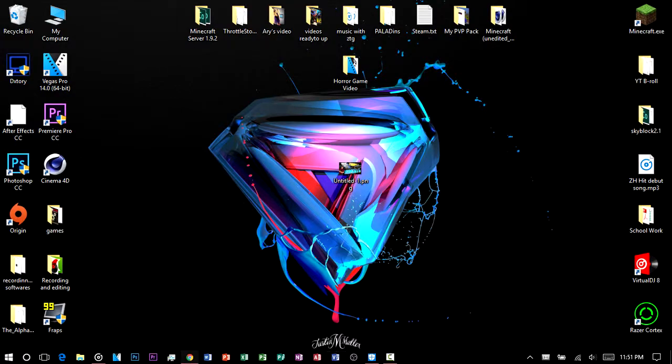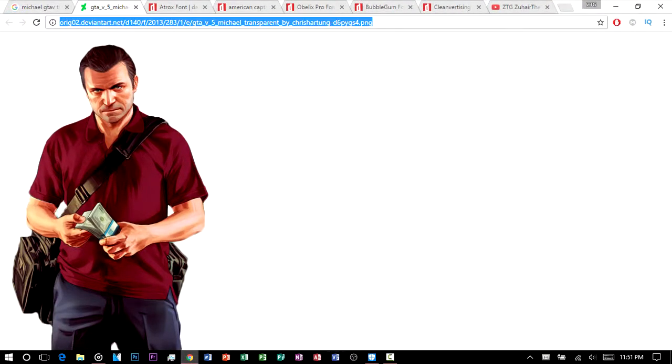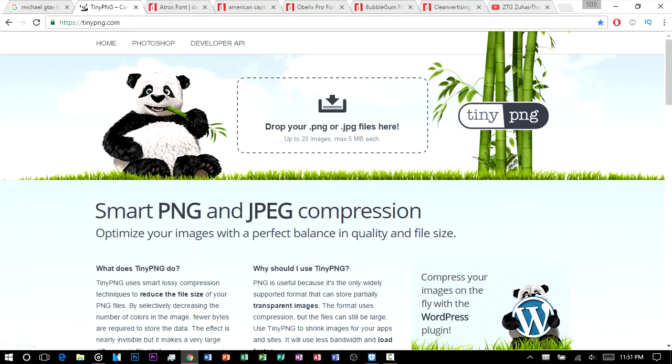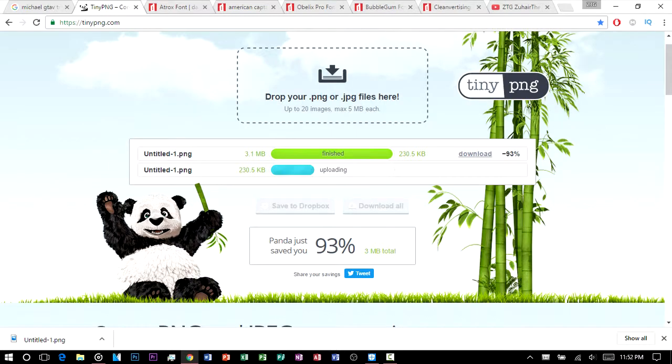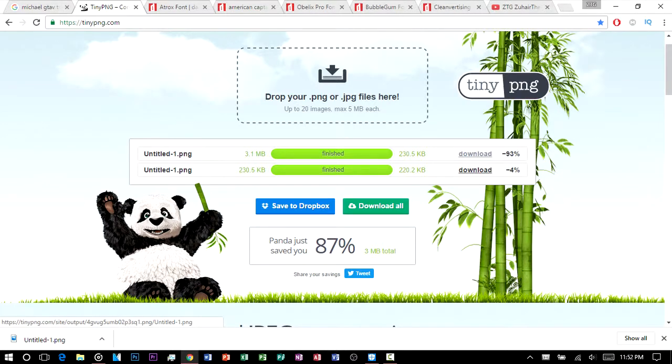So now if you go to the description down below, it will take you to TinyPNG, and all you have to do is put your file over here, and then it uploads, and then you can just download it, and it will reduce your file size by a lot. I'll just show you a sample. So now guys, what you need to do is just download it, and as you can see, it will show you the downloaded file. I just downloaded it, and as you can see, it's right over here.